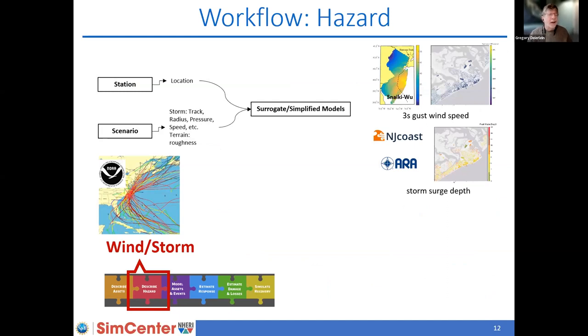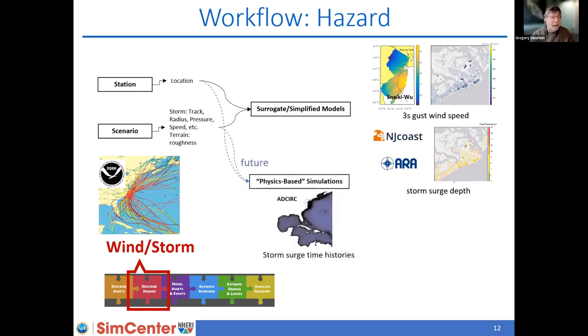Similarly, looking at the wind and storm surge hazard, to be able to tap into various scenarios. And here we've been collecting various simplified and surrogate models that are out there, say, to represent for a given hurricane track what the wind field would be. And also, for example, the folks at Notre Dame have worked on a project, New Jersey Coast, with surrogate models to simulate storm surge. And there are other efforts pulling in those surrogate models to simulate storm surge, so to tap into those. And looking to the future, to be able to pull in databases from programs like ADCIRC, so-called physics-based simulation, to characterize things like storm surge.